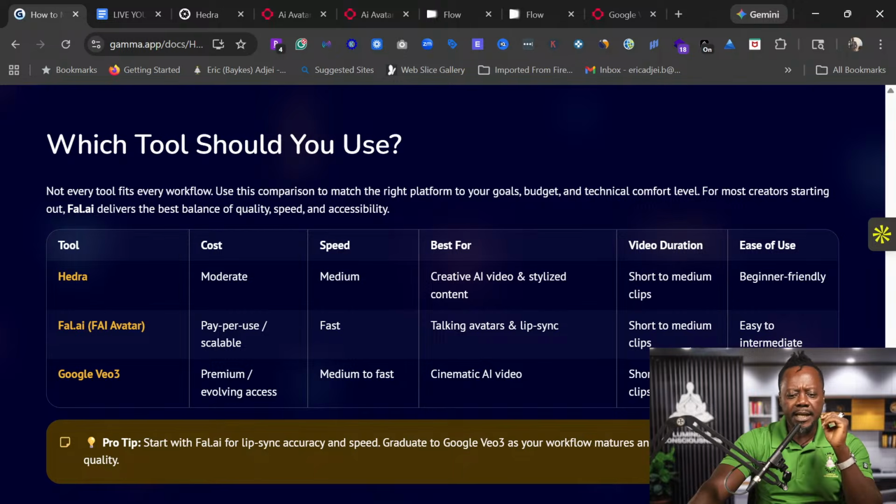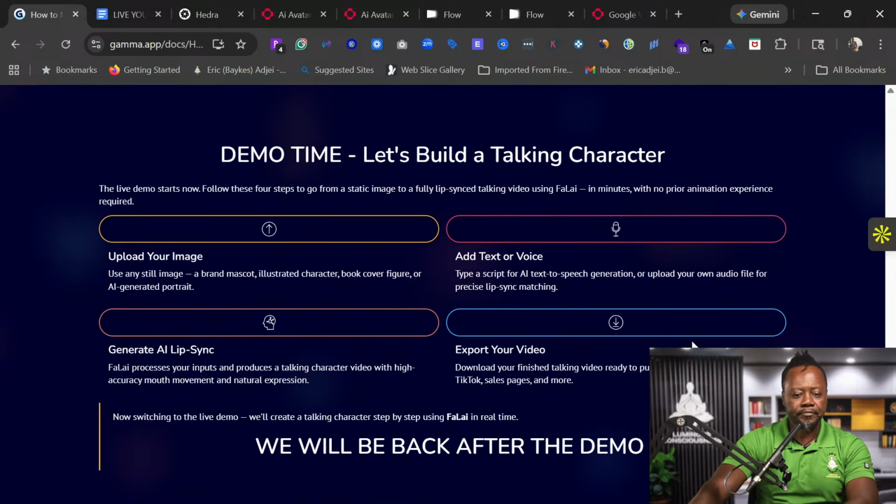Now, let's go to the next slide. And so we are just about to start the demo right away. We are going to create an image. For time's sake, I've already created my images. You know how to create these images already, so I'm not going to start all over again.